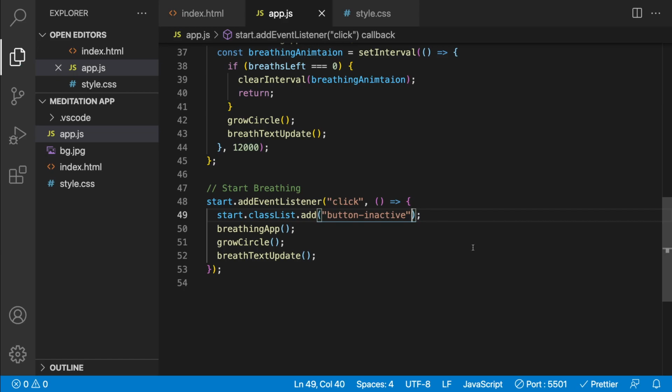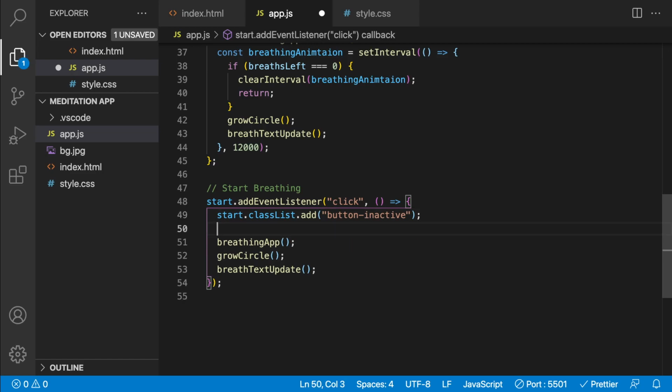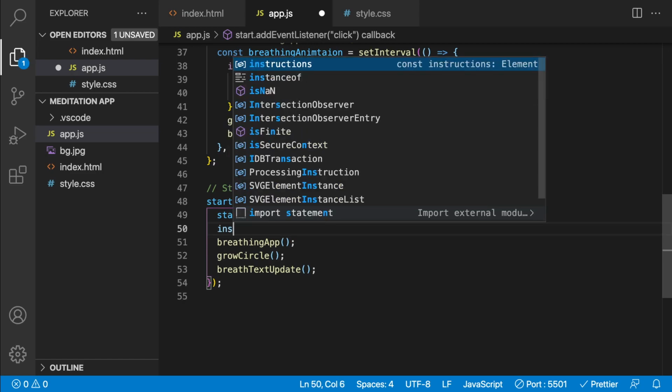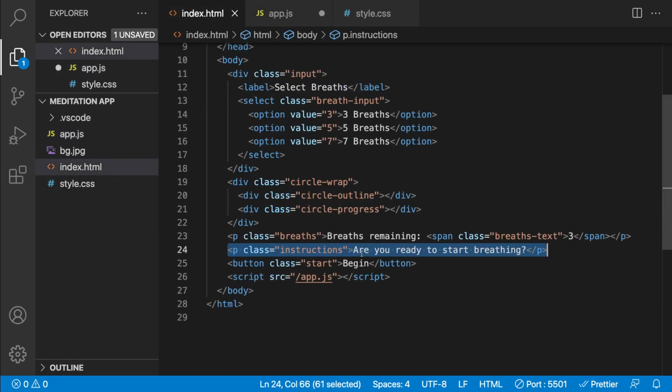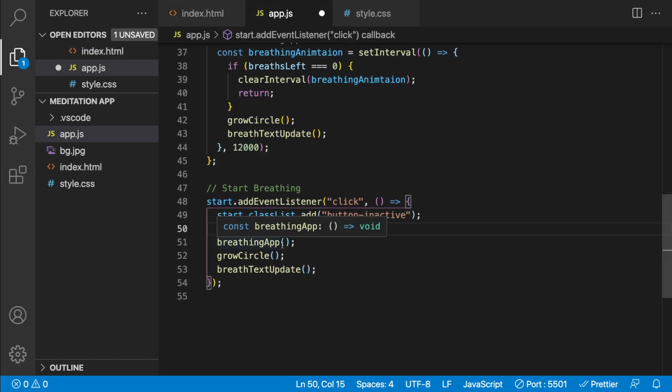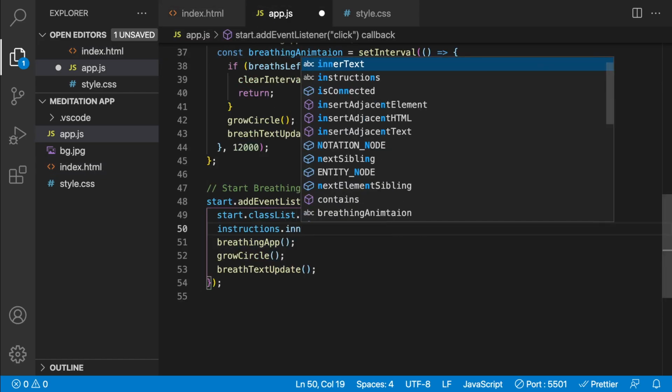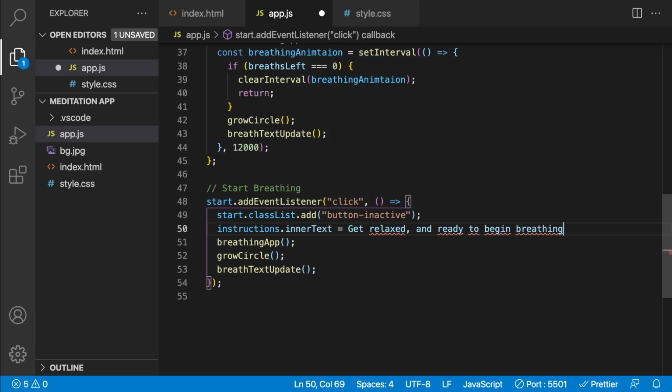And we won't be able to click on it. Now, like I said, we are going to add some instructions prior to starting our application here. So what we want to do is first off say instructions here, and we want to change it from are you ready to start breathing to what are we going to say? We're going to say get relaxed and ready to begin breathing here. So let's go ahead and update that. So inside of here, we're going to say instructions dot innerText is going to equal, and let me just put some quotes around that, get relaxed and ready to begin breathing.